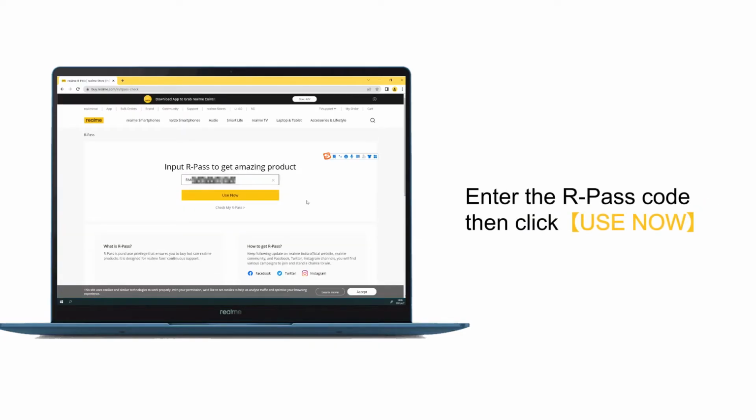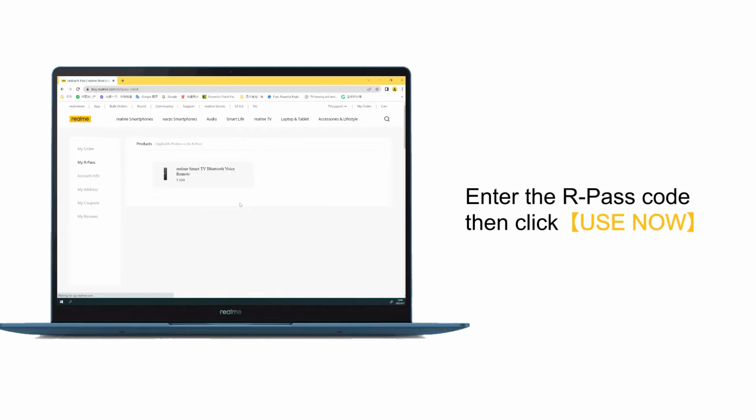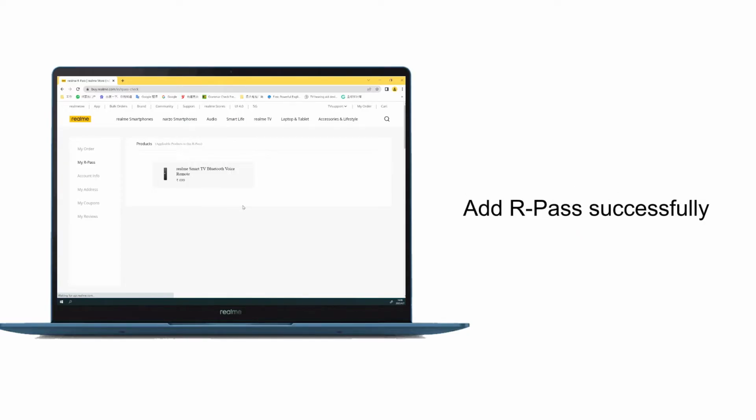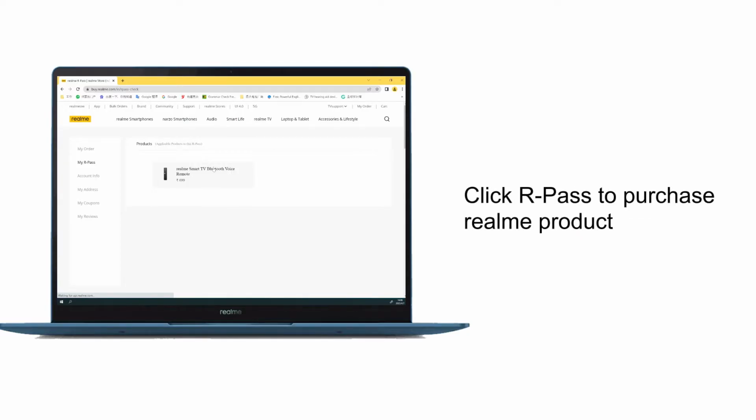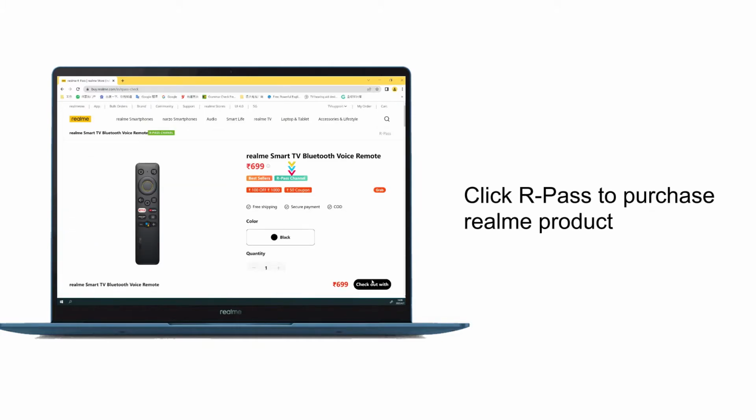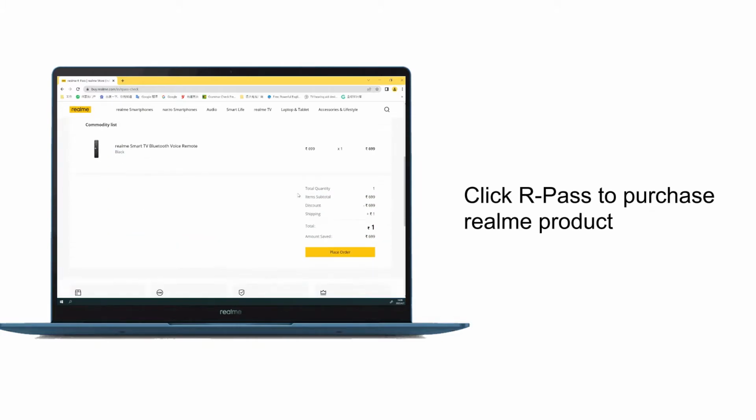Enter the RPass code. Then, click Use Now. RPass is added successfully. Next, click RPass to purchase Realme product. Then, place an order after adding or checking your address.